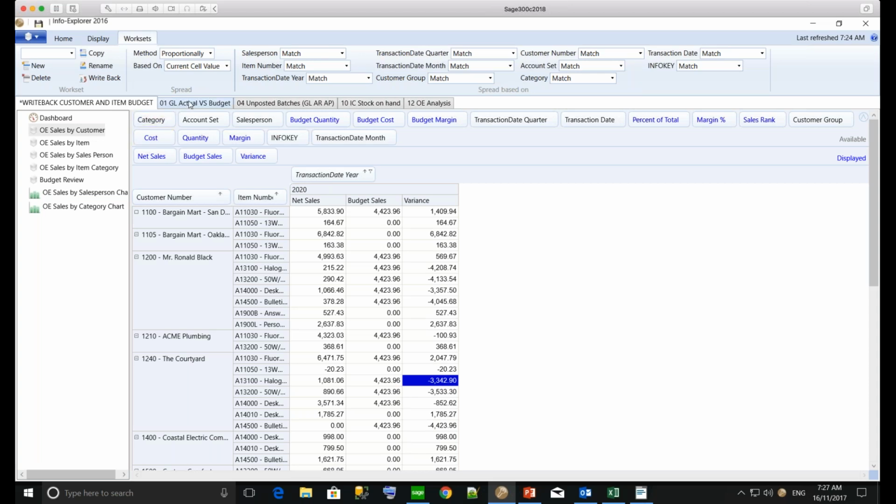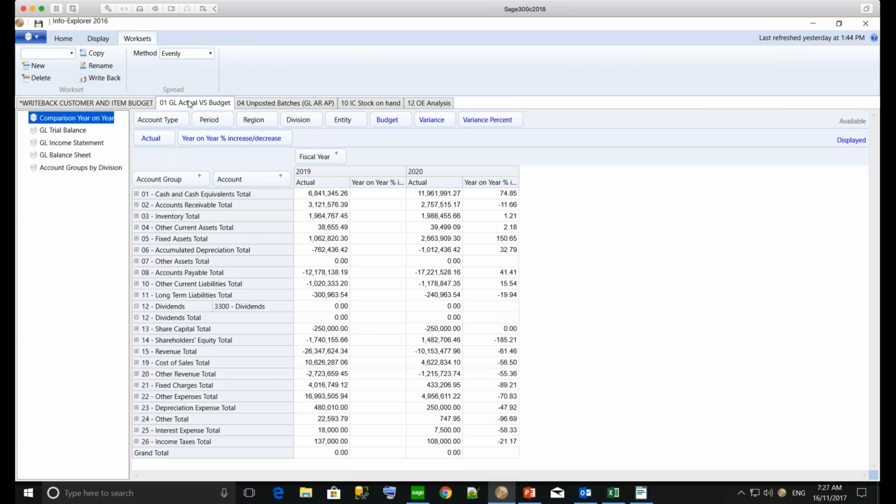So looking at some of the other cubes that I have over here, and most of these cubes are sitting up on the website, so feel free to log in and download them and have a look at them.